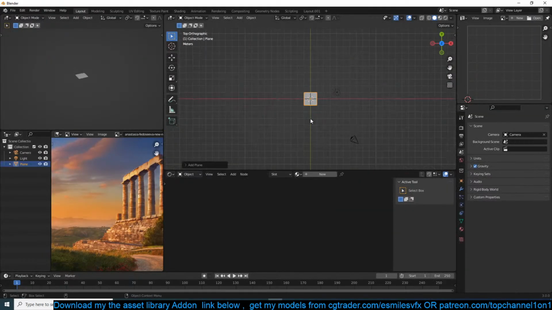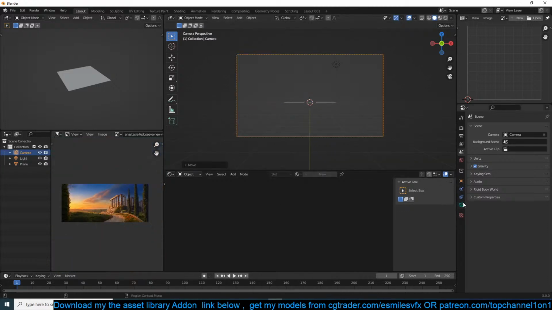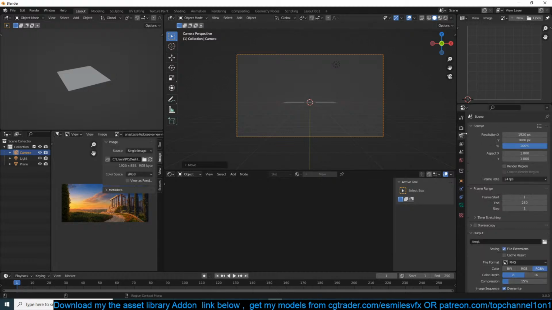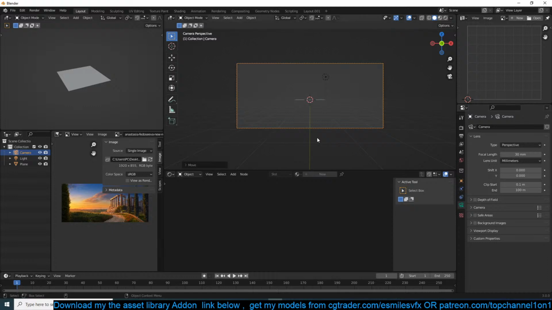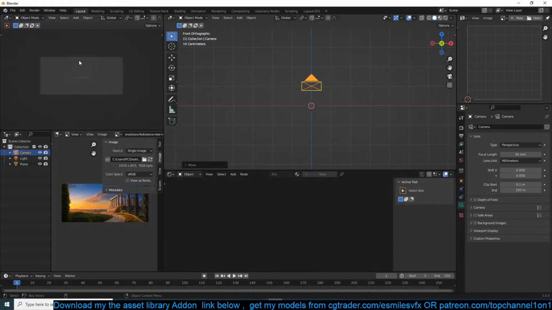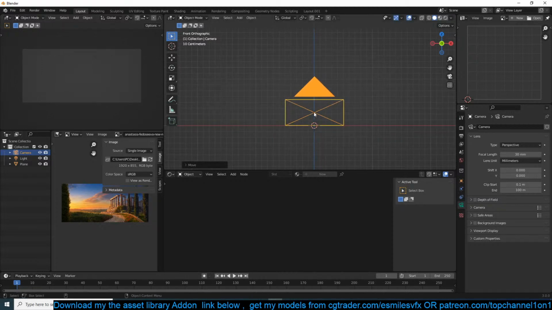So let me first set up my camera here, and I also want to use the same widescreen setting. So 1920 by 855. Okay, and the camera can be a 30mm, I think. Just bring this down here.